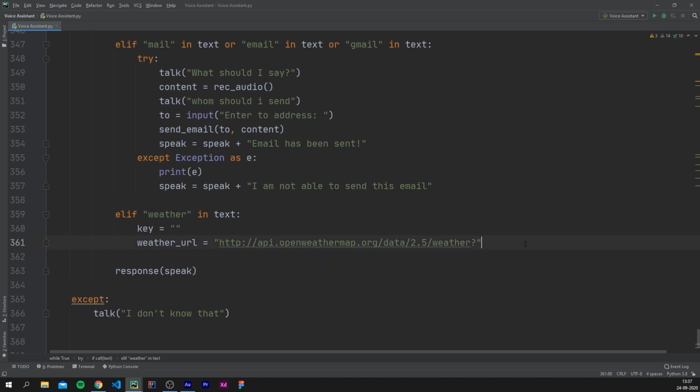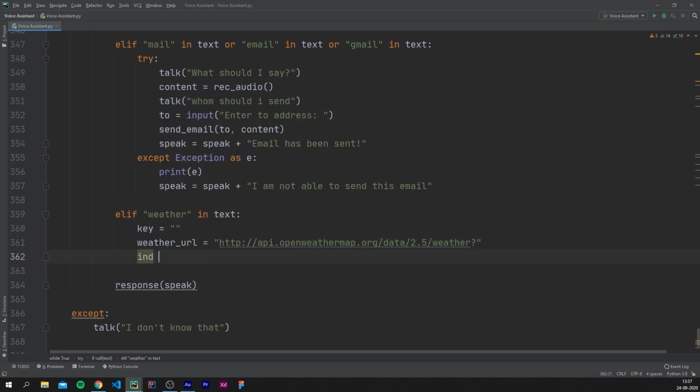So now we need to get the city from our text. So let's first convert our string to a list. So ind equals text.split().index("in"), with in between the quotations. Now we only need the city name. So we want everything after the word in. For example, "Assistant, what is the weather in New York?" So we only want New York.